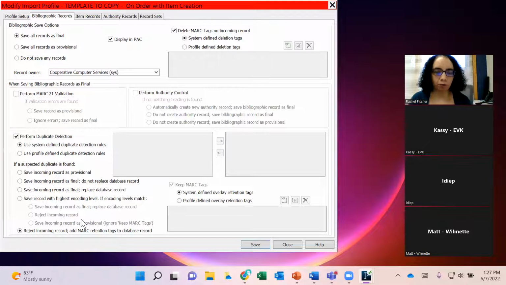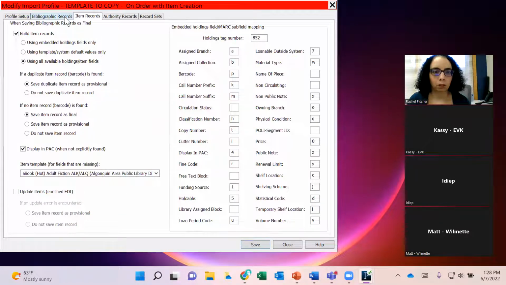And so this one is the on-order record with item creation that you could use if you do not use the acquisitions module. This one rejects the incoming record, but retains the system-defined overlay retention tags. So this does not have the profile for the 970 because it's not always added to the records if you don't use the vendor records from the vendors with the 970 field in it. But you could update that if you do want to output the vendor-provided data to your grid to create the item records. And you do have that option to just use the item template instead.